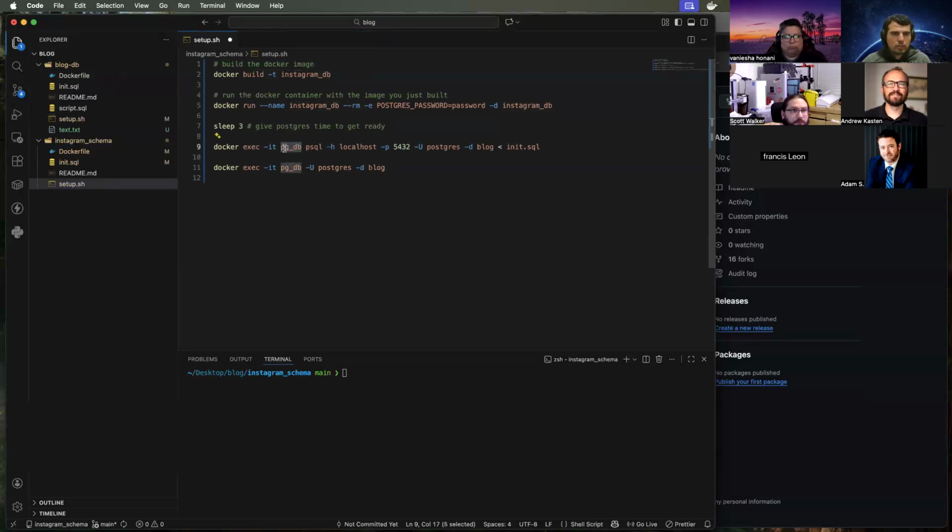Actually, I could have just done this, right click, change all occurrences, Instagram DB. Cool. And here, this would be just Instagram, and Instagram here. That look right? Yeah, that looks pretty good. But I want to make it better. How do I make this better?